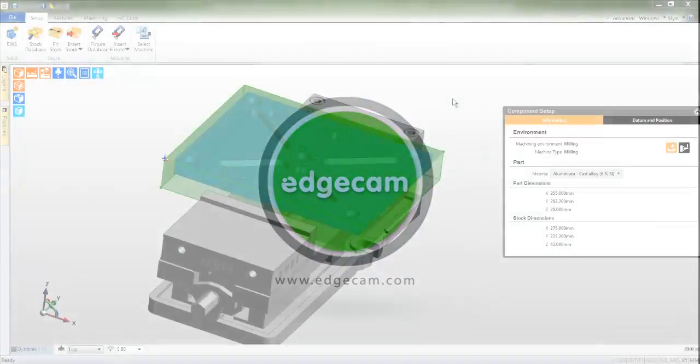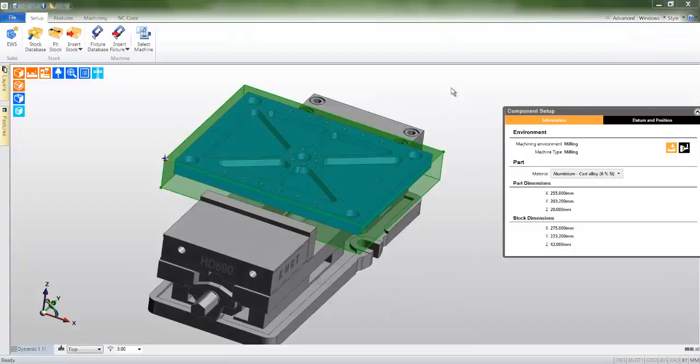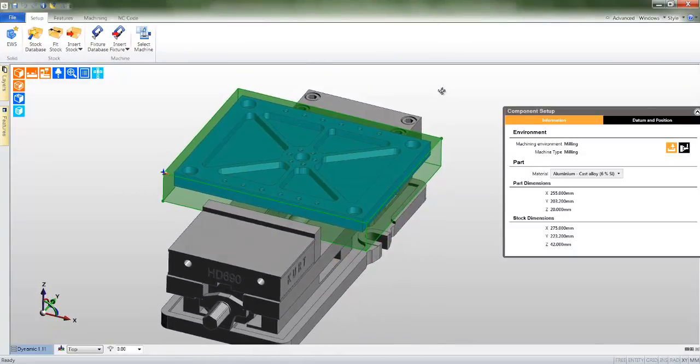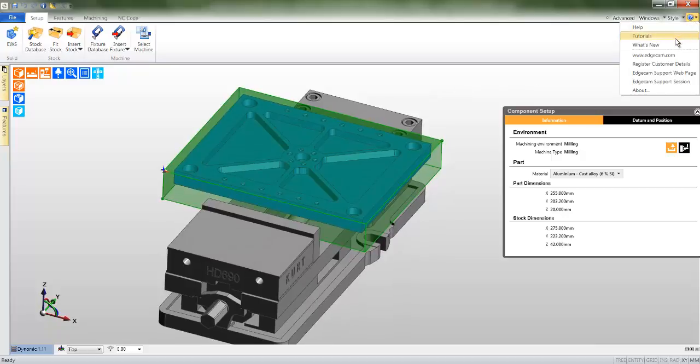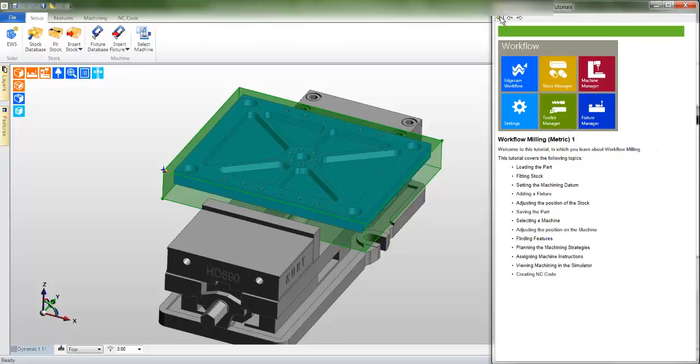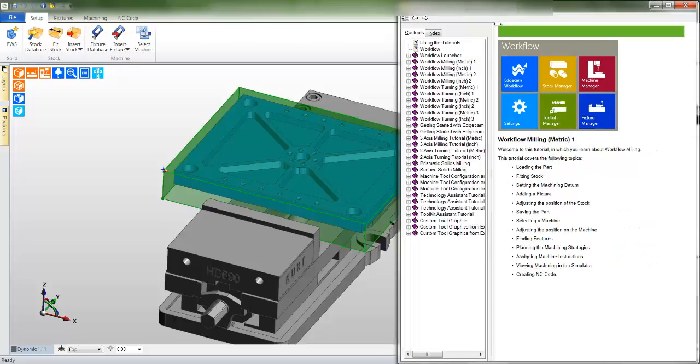We will now turn our attention to manufacturing the part, therefore we need to select a machine tool, or in CAM terminology the post-processor. Remember, at any time feel free to use the online tutorial. I am currently working to Workflow Milling Metric 1, selecting a machine.